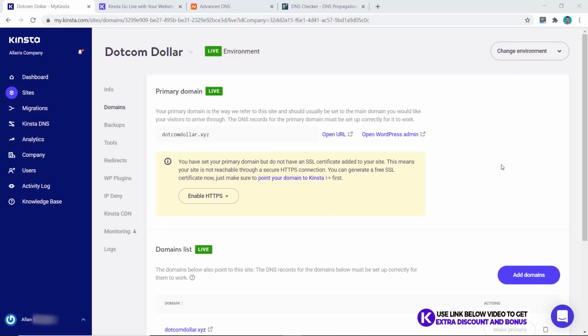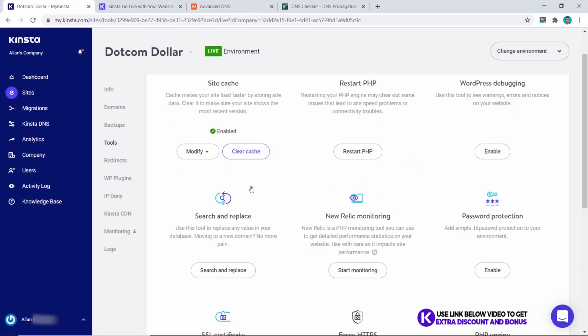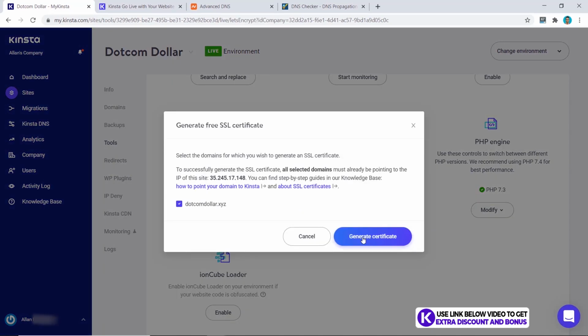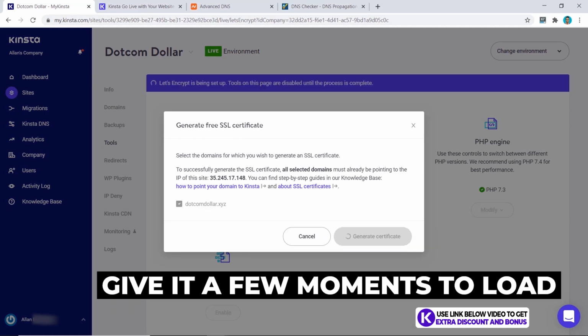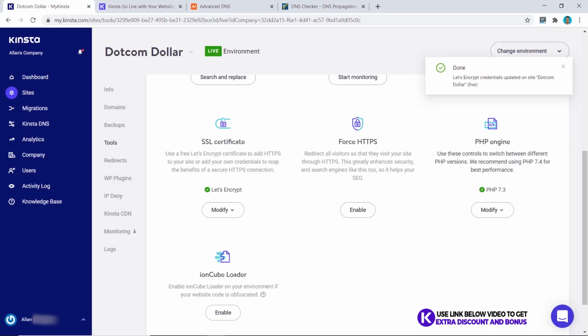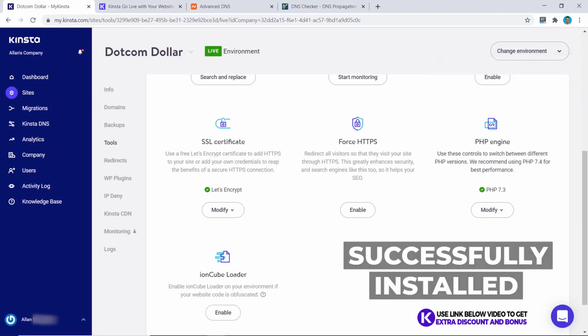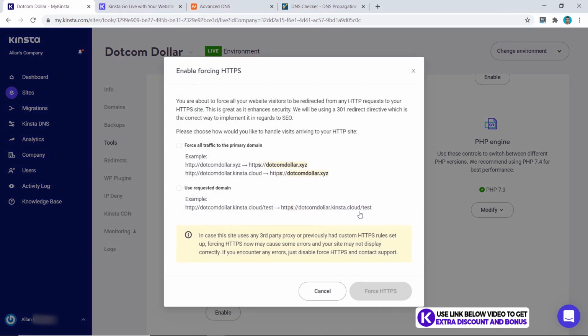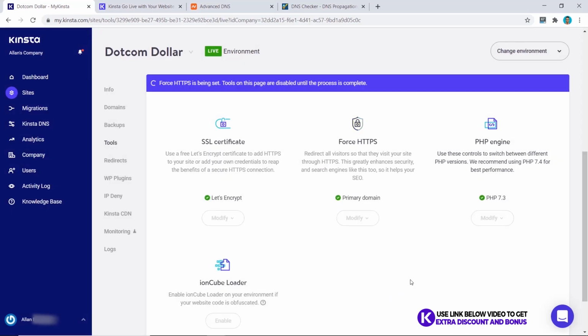And the next step is to install our SSL certificate. To do this, you can either click it from here or go to Tools, scroll down to the bottom and click on Enable HTTPS. Click on Generate Free SSL Certificate. Click on Generate. Give it a few moments to load. And that's it. Our Let's Encrypt SSL certificate has been successfully installed. Now we should enable the Force HTTPS also. Click on Enable. And we want to force all traffic. And now click Force HTTPS. So you can see installing an SSL certificate was very simple.